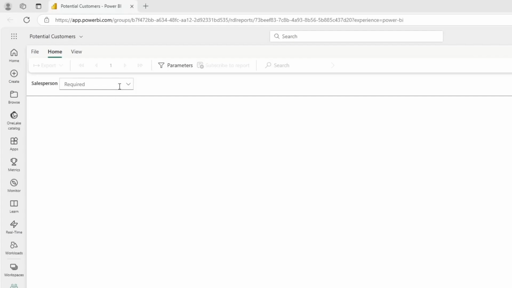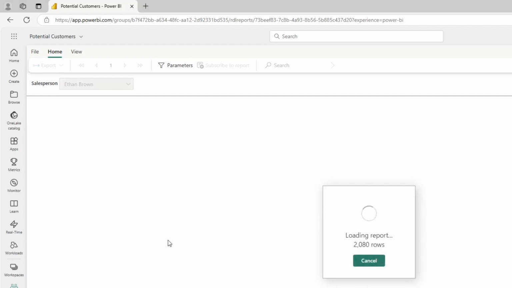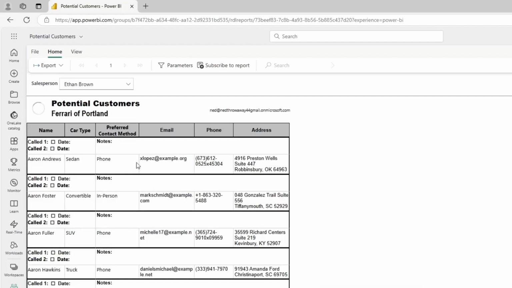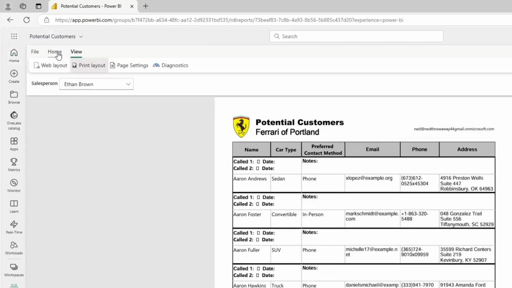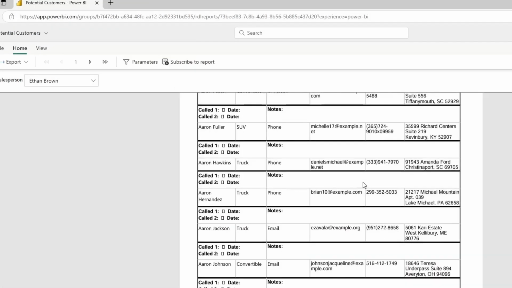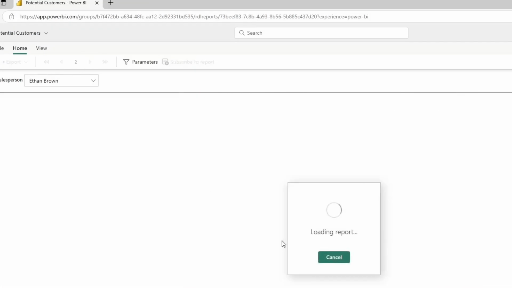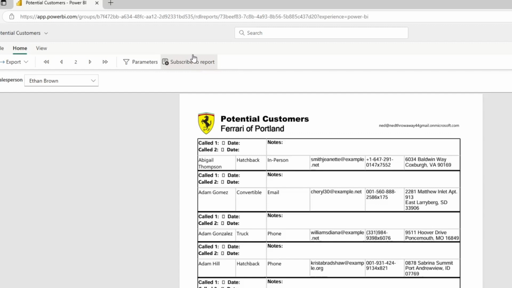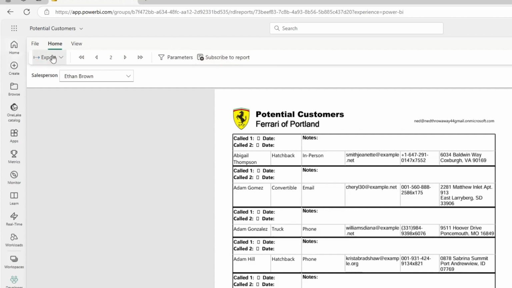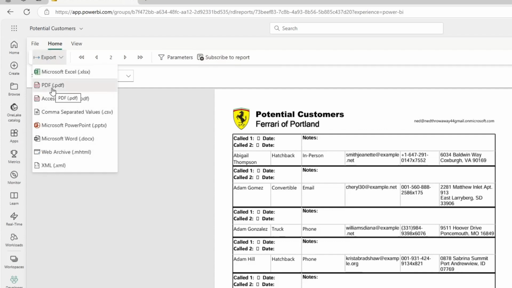Then, just like that, here we are. Here we have our paginated report in Power BI. So I can select a salesperson and click view report, and it'll generate a paginated report. I can then go into view, print layout, and then go back over here to home. And here we are. We can see a very printable paginated report for Power BI. So you could hit subscribe to report if you wanted this emailed to yourself every single day. Or you could go right here to export and go to export PDF and print it.